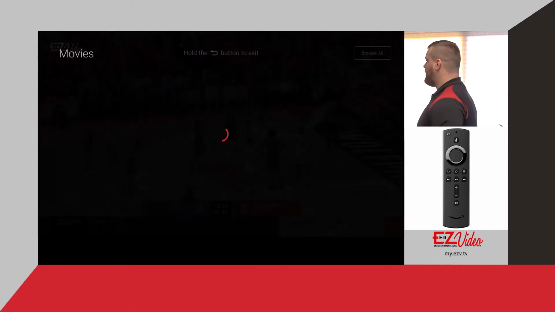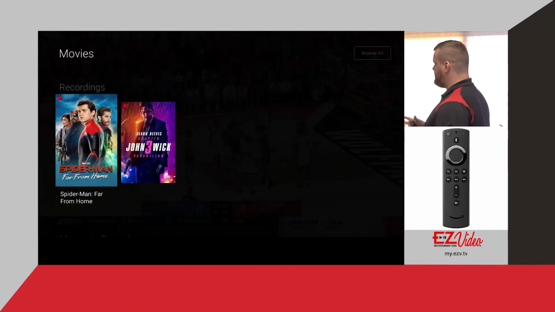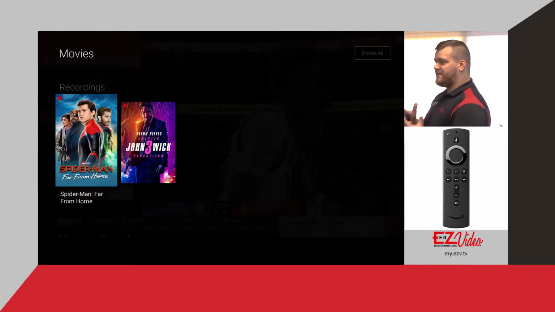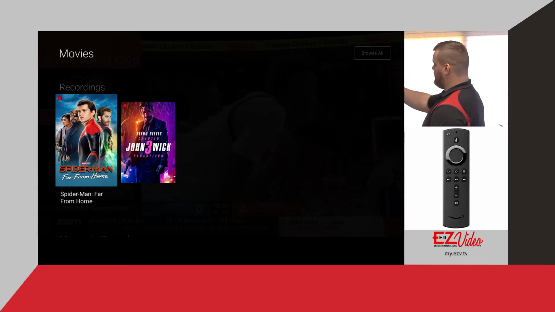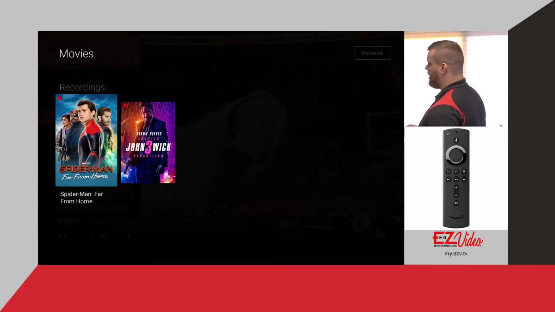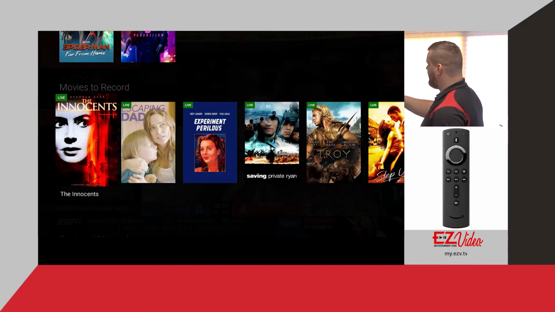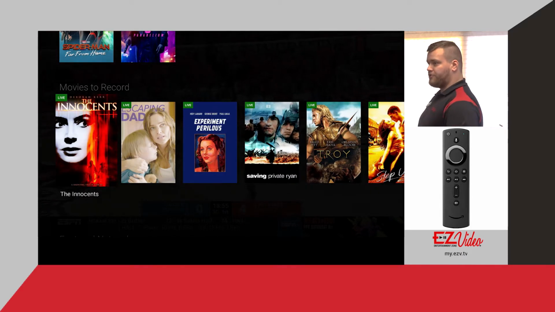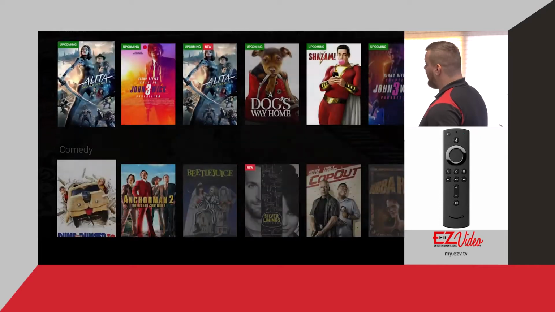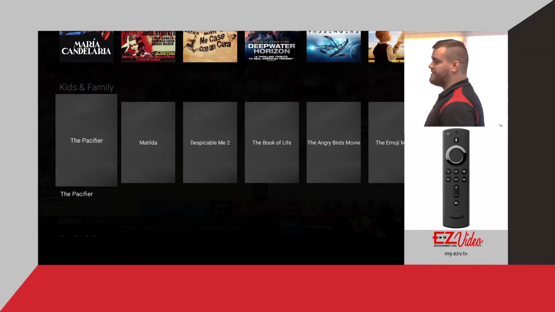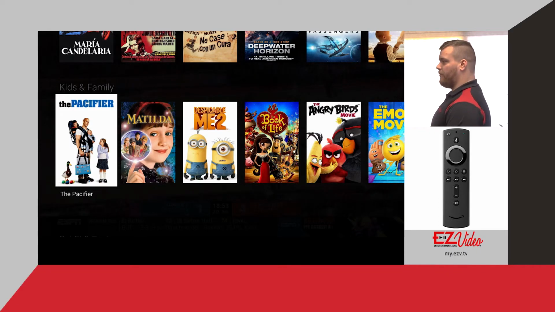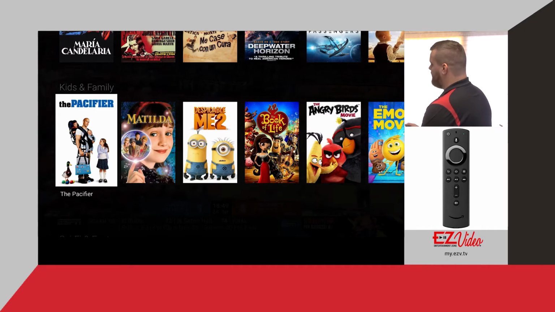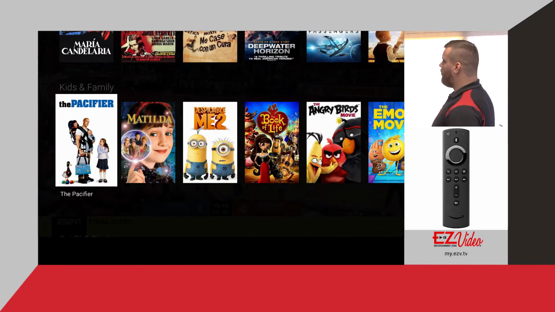So these are kind of, it's just taking all of the movies across the different sections of EZVideo, putting them all into one spot. So this menu, you can see first, it shows me what I've got recorded. It's got some recommendations of movies on live right now to record. It's got action, comedy, drama, kids and family, so on and so forth. But it's bringing all the movies together, whether they're live, they're upcoming, they're replay, or they're on demand. It's just got them all in one menu right here.